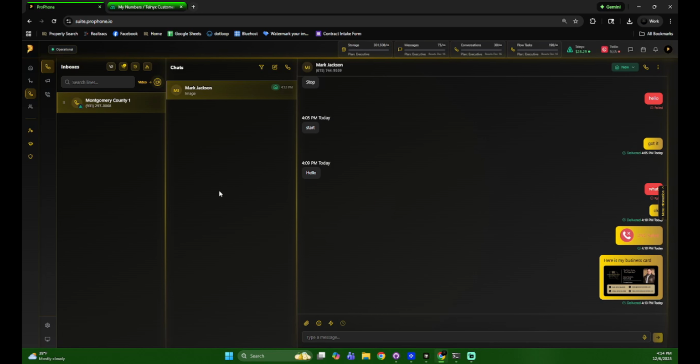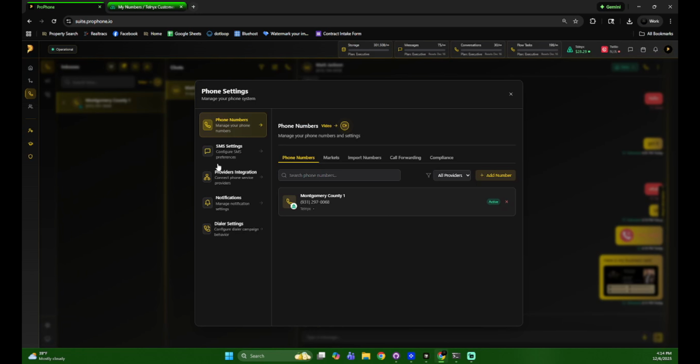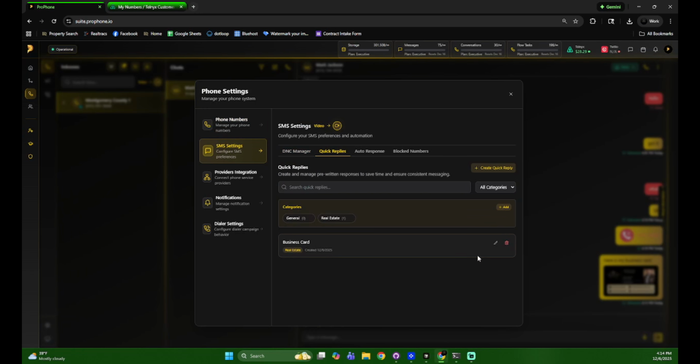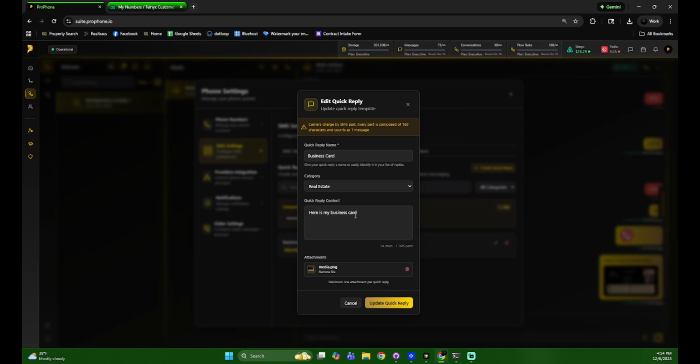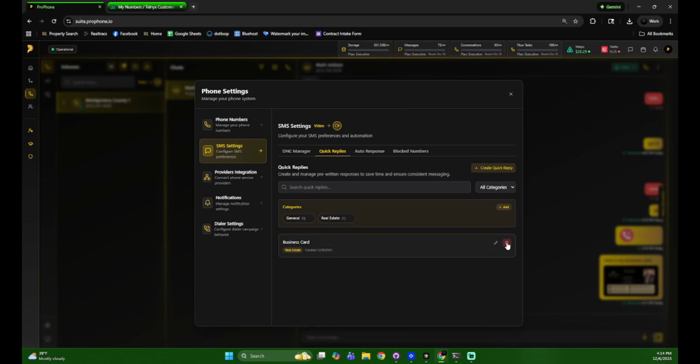If I go back to the settings area, SMS settings, under quick replies, I can edit the quick reply by clicking on this edit icon here. I can delete the attachments, change it up, change the name, whatever I want to do, change the category. I can also delete it as well.